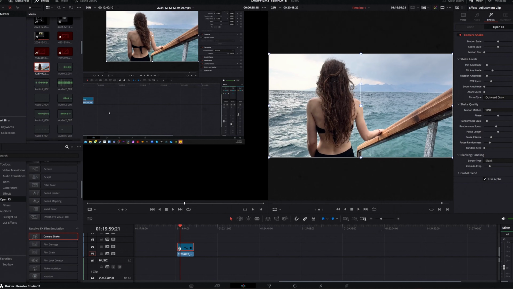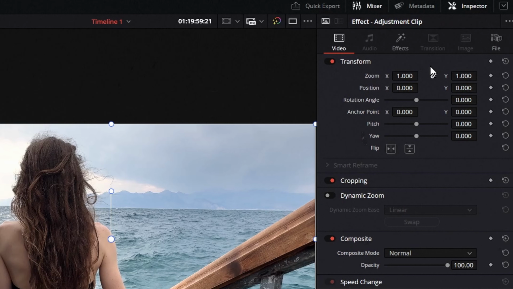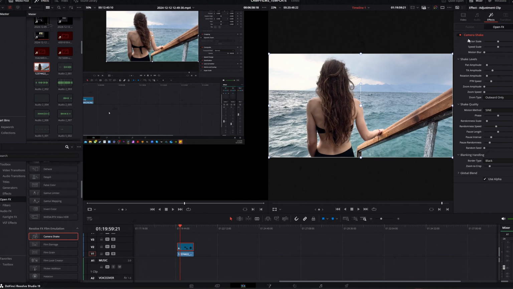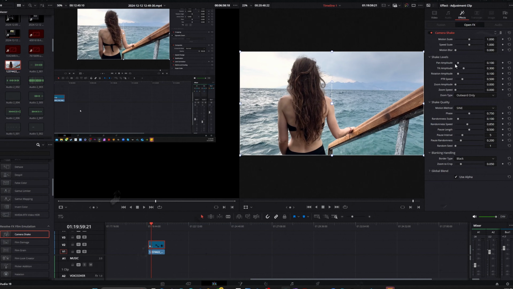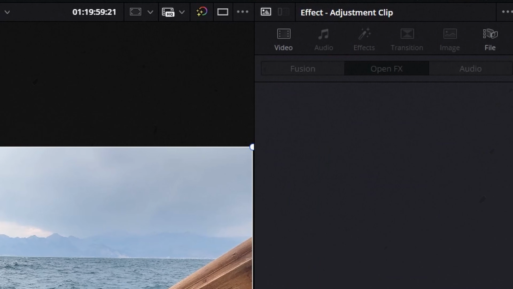And any effect that you are trying to manipulate or have selected is going to show up here in the top right of the screen in the inspector window. Here you can click on the effects tab and you can adjust all of the various aspects of the effect that you have selected. And if you want to get rid of it, you just hit the trash can button here to delete it.